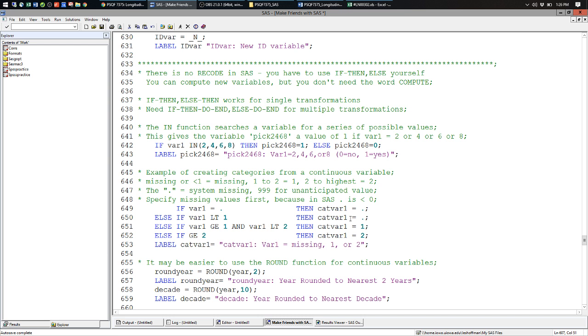Here's how you would categorize variables if you needed to from a continuous variable. So this is a range using conditional logic. If the variable is missing, then the new variable is missing. Otherwise, else if the variable is less than 1, let's make it missing because I don't want that. Otherwise, it's greater than or equal to 1, but less than 2, it gets to be this, and so on.